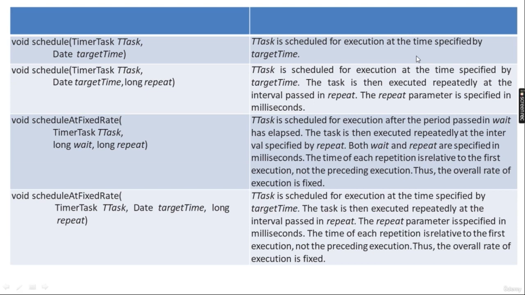So there is a difference between the previous one and this one. The time for each repetition is relative to the first task, not the preceding task. Thus the overall execution rate is fixed.